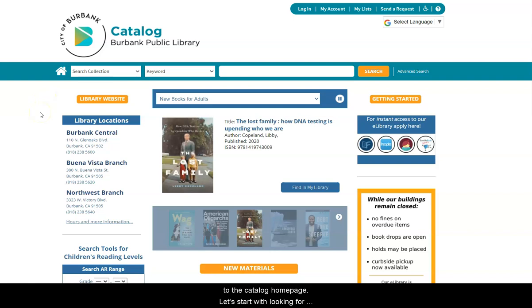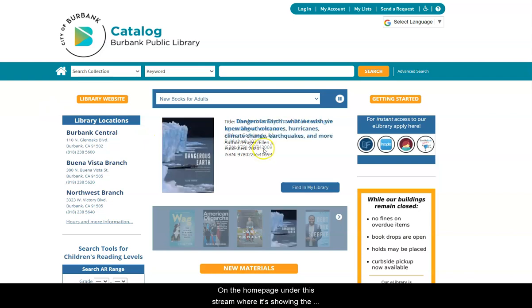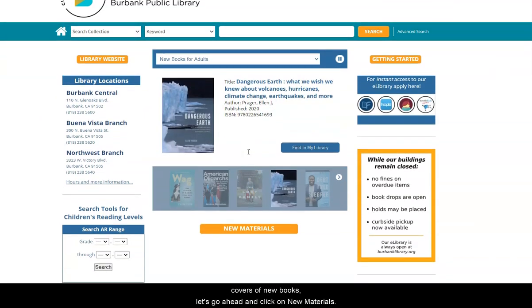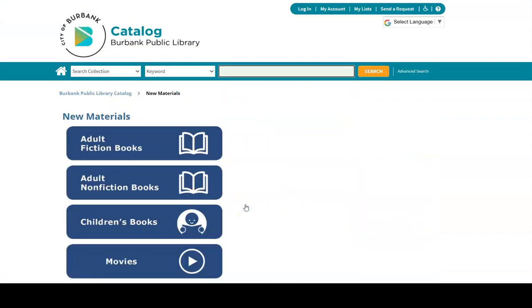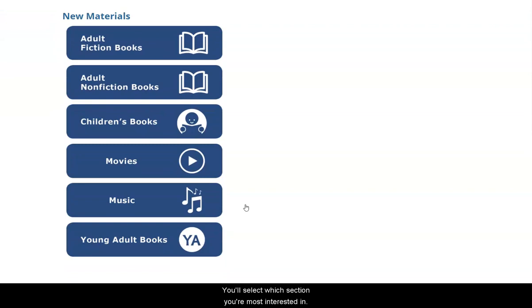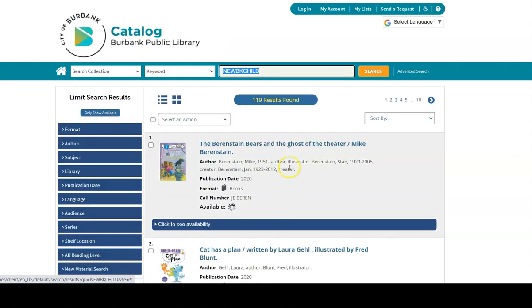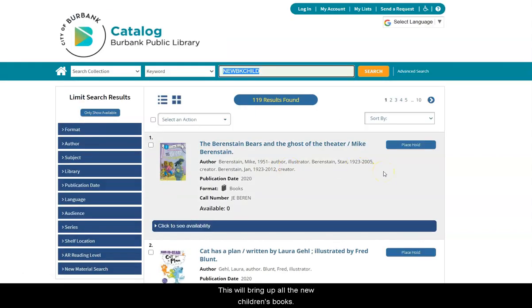Let's start with looking for new items in our collection. On the home page, under this stream where it's showing the covers of new books, let's go ahead and click on New Materials. You'll select which section you're most interested in. I'm going to go ahead and click on Children's Books. This will bring up all the new children's books.